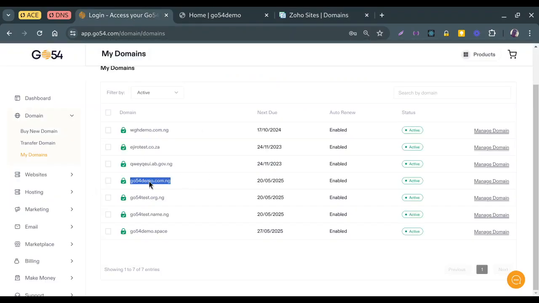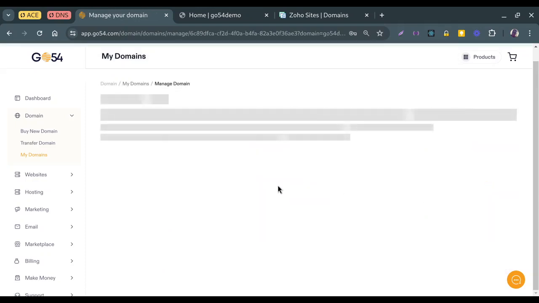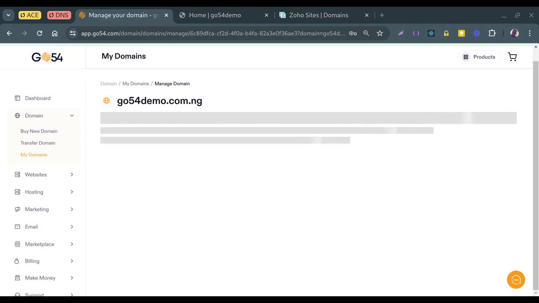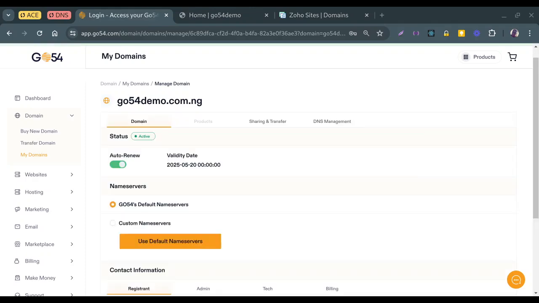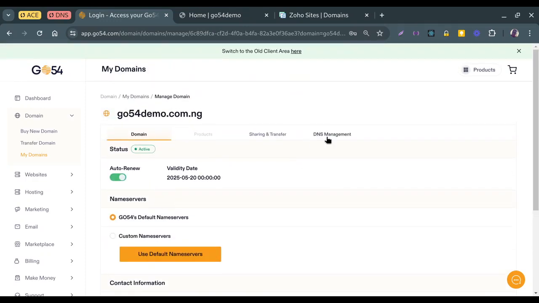We are already logged in, right? And you navigate to your domain. Select my domains and navigate to your active domain which you want to map, and then you click on manage domain. Once you click on manage domain, you'll be provided with this interface. Then you select DNS management.